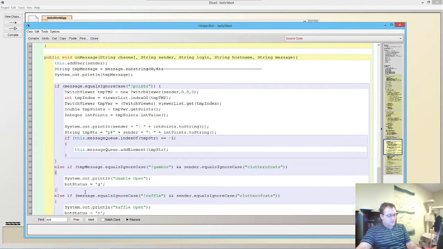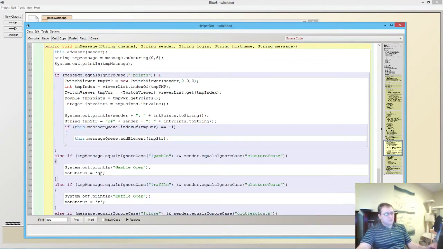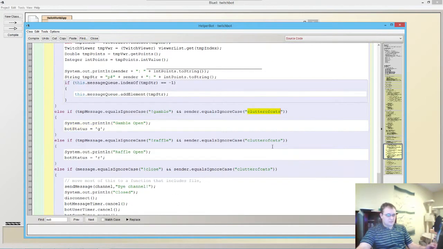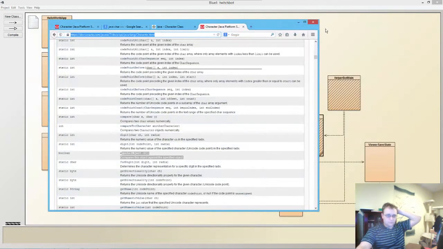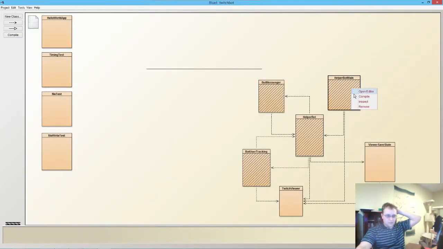I need these to be tempMessage. And then I might do some substring stuff in here to pull out whether it's open or close to get the values I need out of it. I need to fix this at some point too, so it's not hard coded. That was all pretty simple, but let's go ahead and compile.